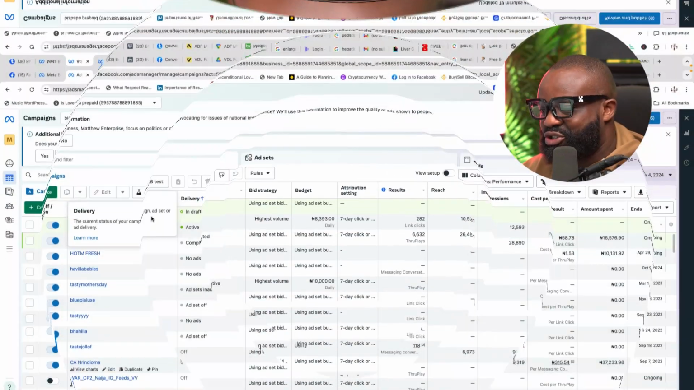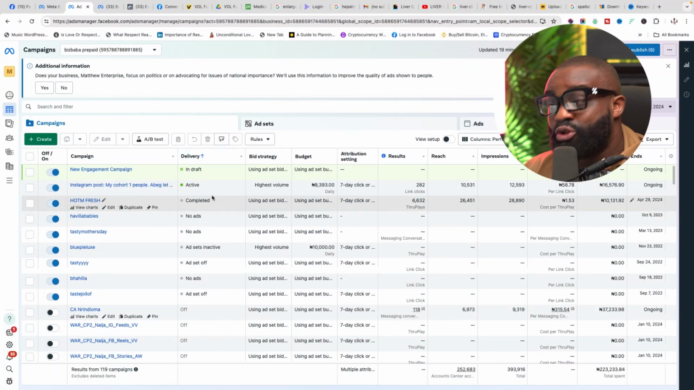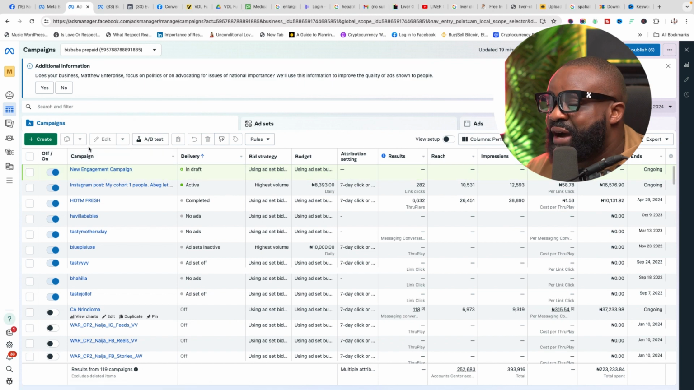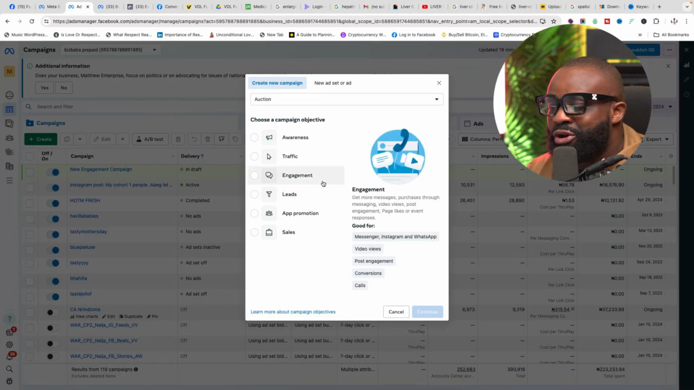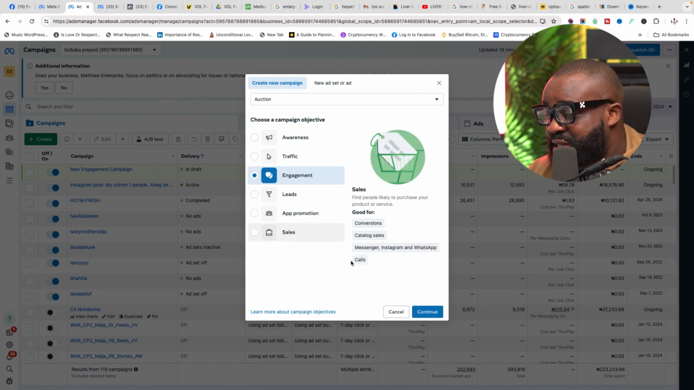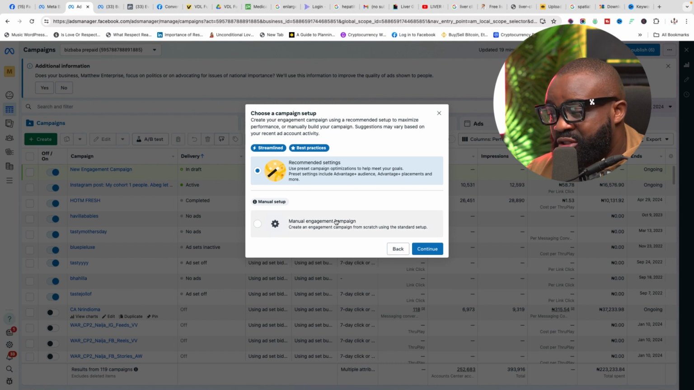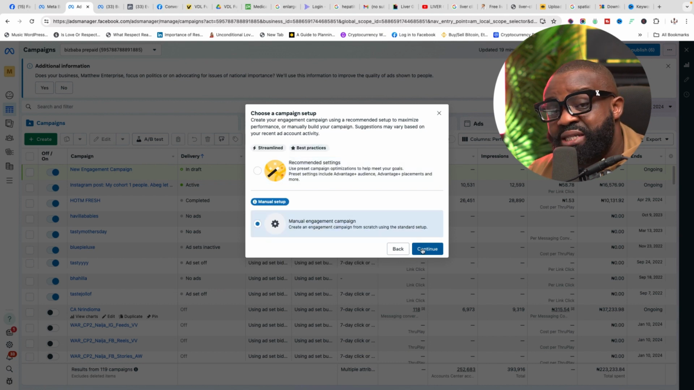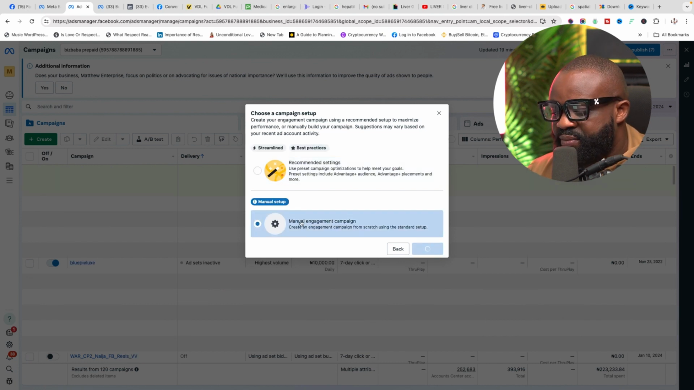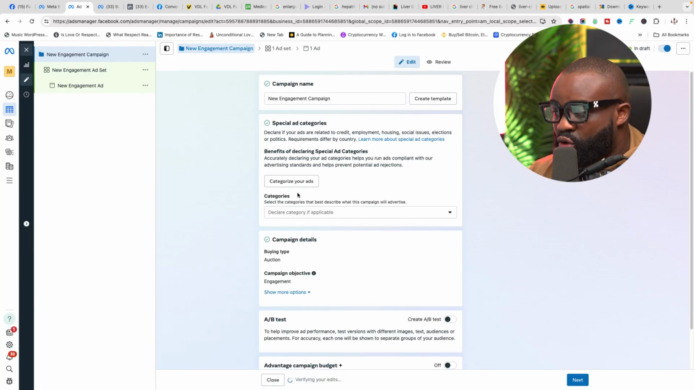Now, let's get straight into how to set up the A/B testing. So to set up the A/B testing, all you have to do is to create an ad. Of course, you know you have to create an ad, okay? So we're going to create an ad. Click on the engagement. Let's say, for example, I want to create an engagement ad. Then I click on continue. Of course, I'm going to be using the manual engagement campaign, and then I click continue, okay? So if you're following me closely, you would realize that we are setting up a campaign ad.